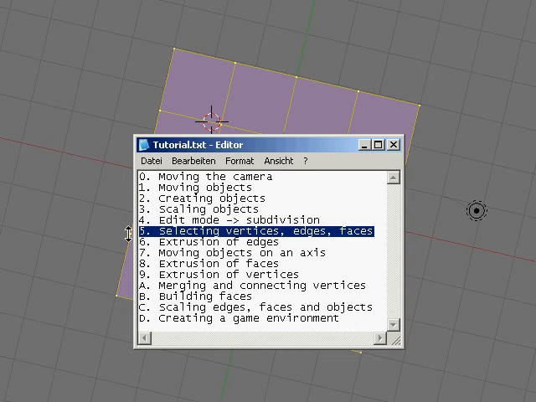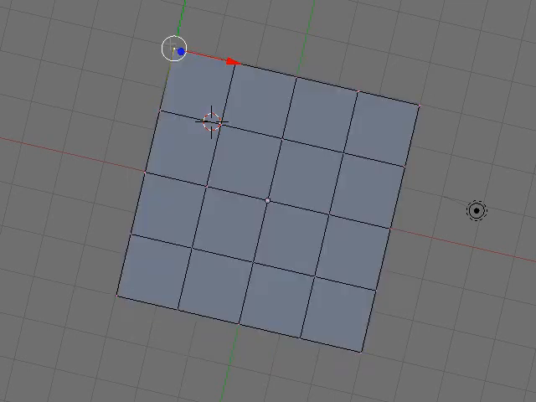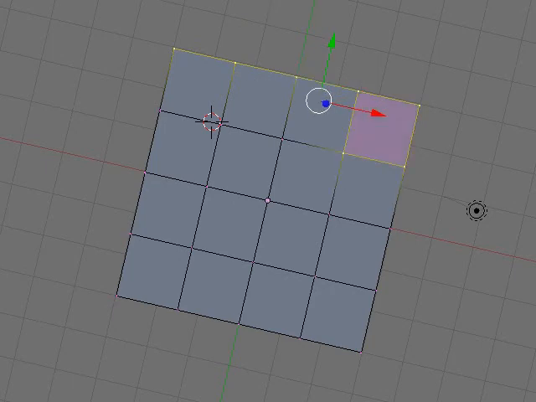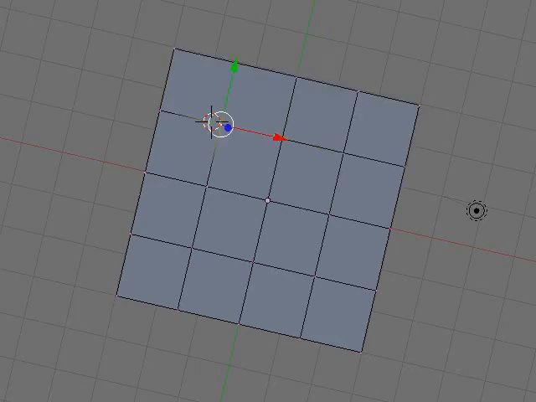We've already learned how to select vertices, edges and faces. Simply click right on a vertex, hold shift and press on another vertex. Now I've selected all these vertices and the face. This is an edge. Now I've selected also an edge. Or a plane again.